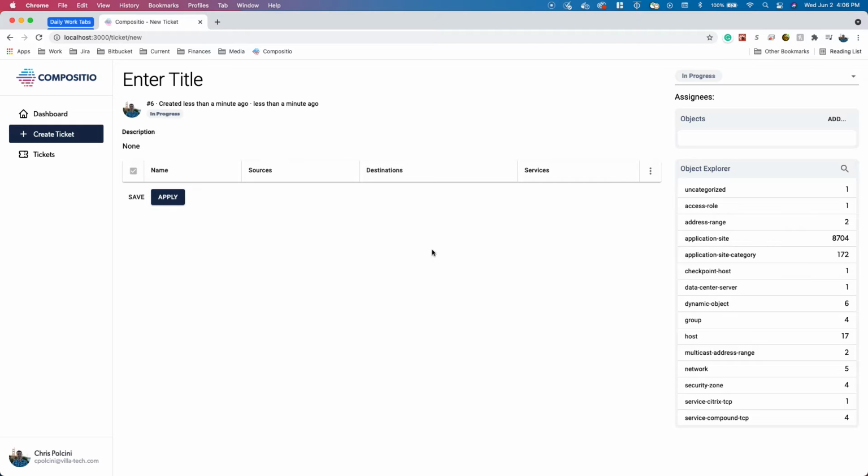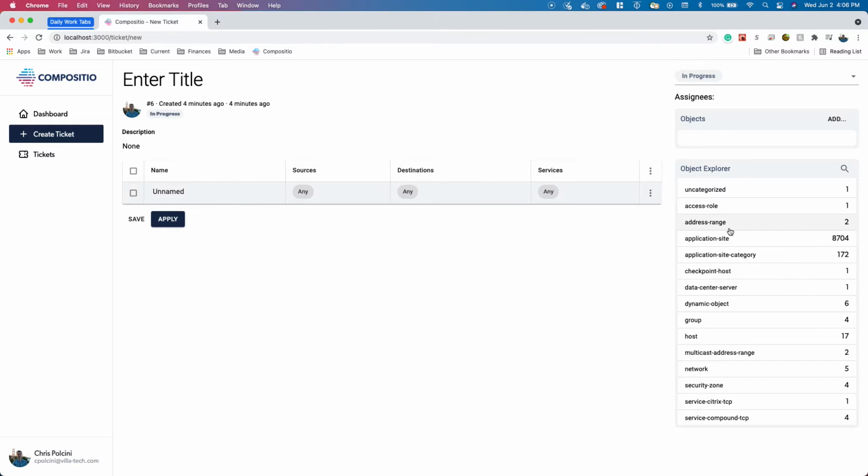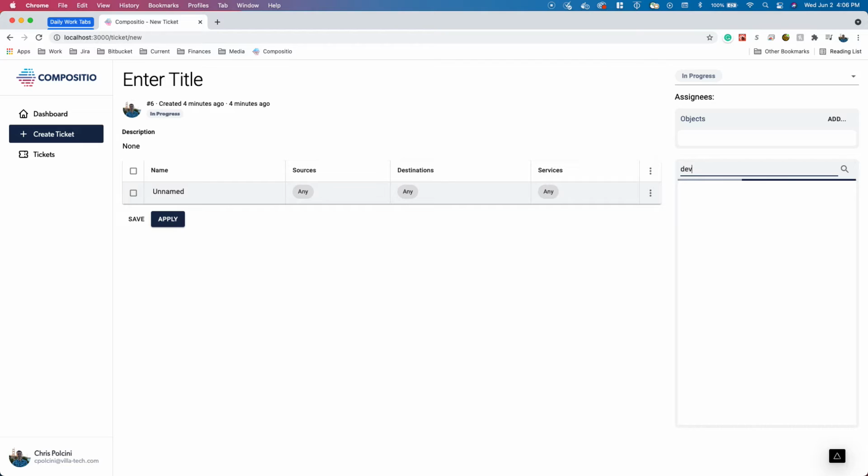Let's begin by creating a new rule request for our firewall. In this example, let's pretend we want a certain developer to have access to a certain network. We'll add a new rule. In the Object Explorer, we find all of our existing Checkpoint objects. Let's find the developer that we want. We'll search for dev, mobile dev 1, and let's drag that into the source column of our rule. Next, let's add to our destination column. Let's say mobile dev 1 needs access to the developer net.